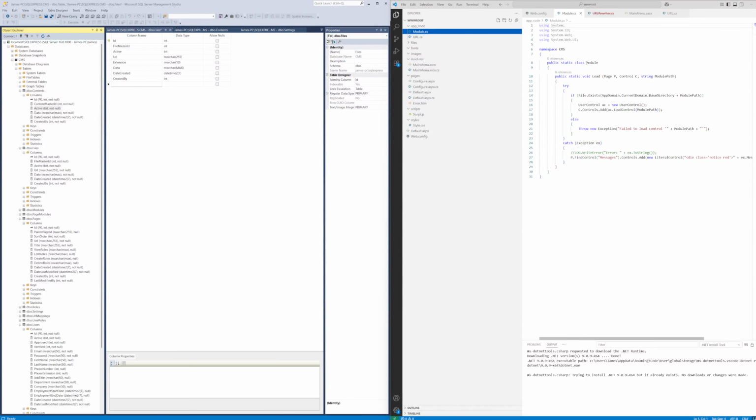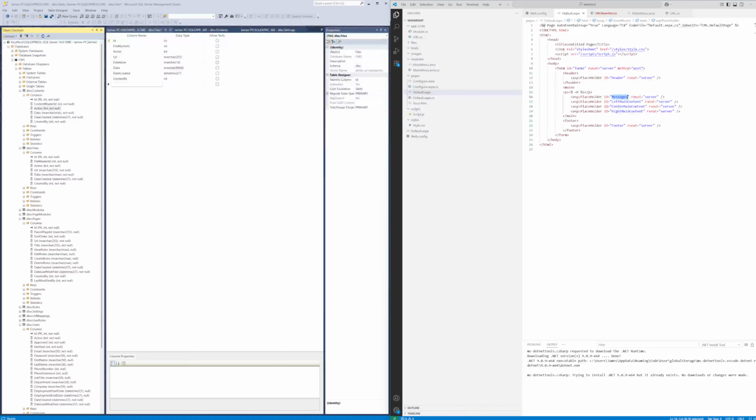And then this is where we're actually loading a module. I have a static class module and a method to load. All that's doing is loading the control. If it fails to load the control, then it's going to find the messages control, add a new literal, and throw in this HTML message. So if we go back over here to default.aspx, you'll remember there's this messages placeholder here.